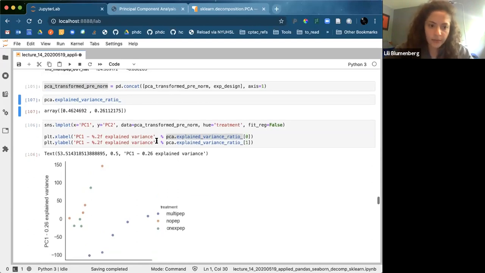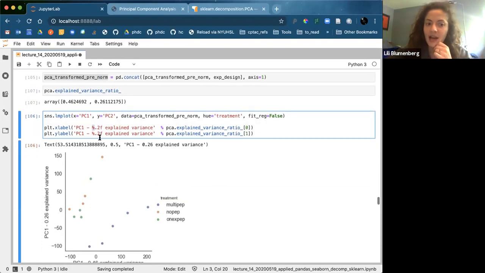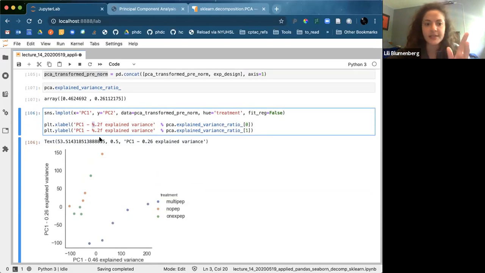And so what I have here, I think it's called string comprehension. This is saying, whenever you see a percent sign in a string, take whatever is after the string and dump it in there. And this .2f says, give me two decimal places of float, how you'd print a float for this. So, PC1, oh, this should say PC2.